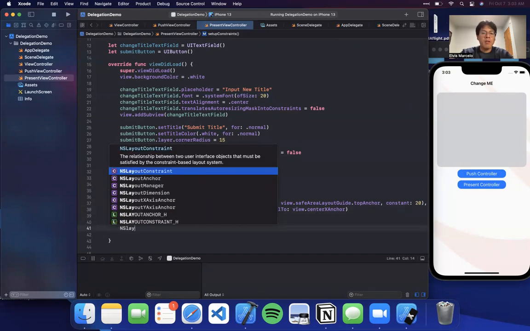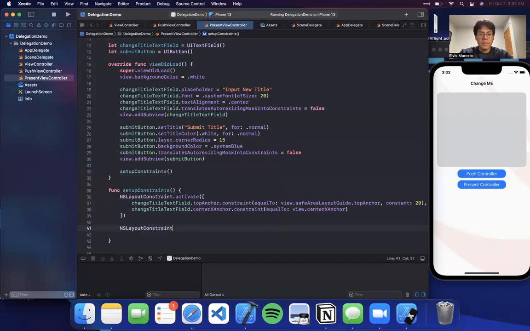So let's do the same thing for our button now. Remember, we want our button to be constrained a little bit below that change style text field. So let's do NSLayoutConstraint.activate and then press enter. You see that blue stuff? You can just delete that middle part. And let's set the button to be a little bit below and also centered along the x-axis.